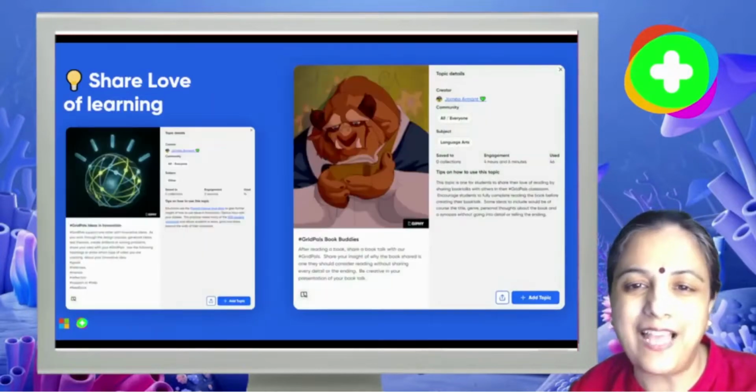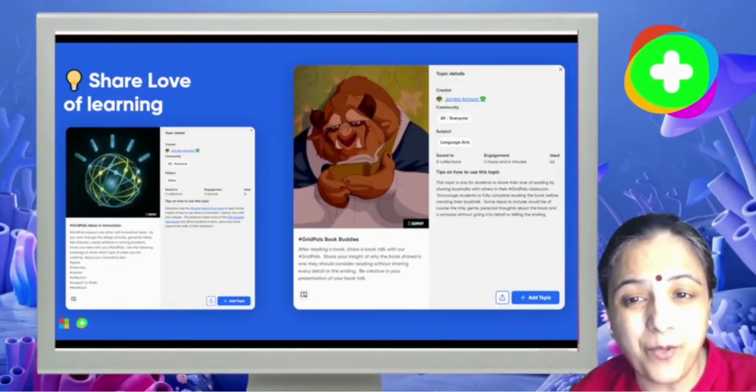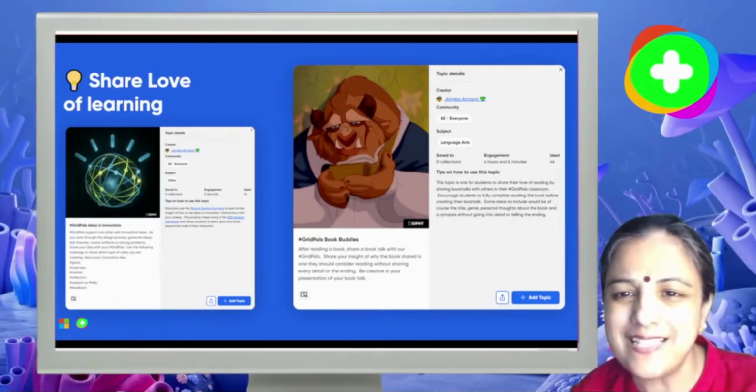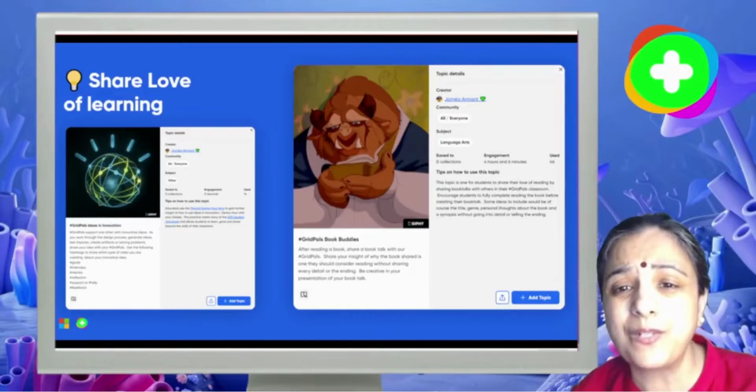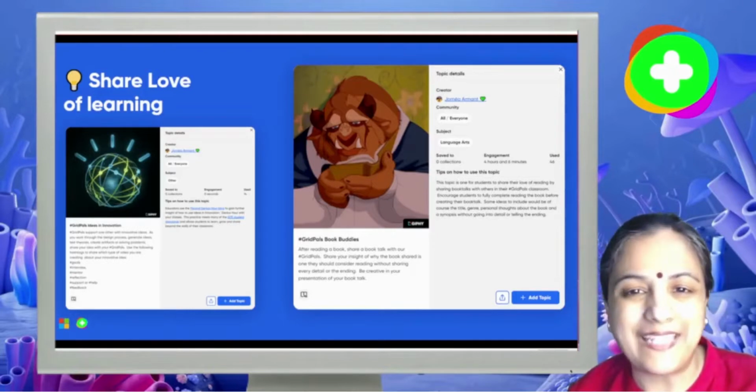You can even have students share their love of learning. So whether they're talking about their favorite books or something that they're learning in bio class, or amazing art that they are creating, or artists that they're learning about, or even after school clubs or extracurricular activities like cricket. Students can connect really around anything.